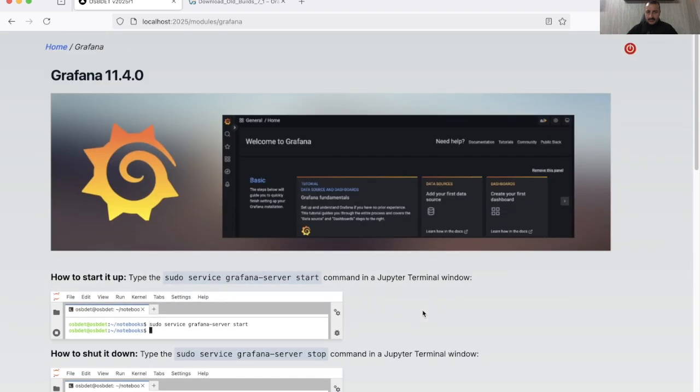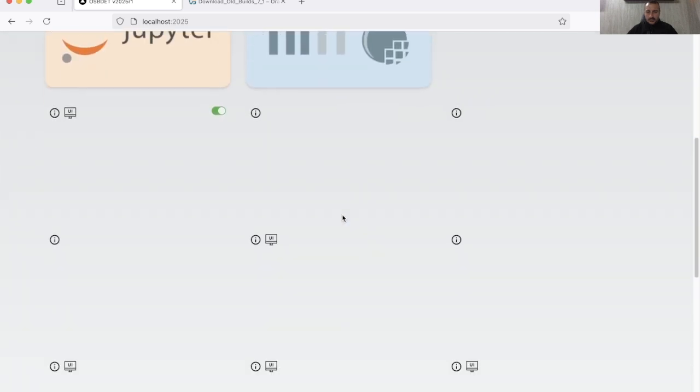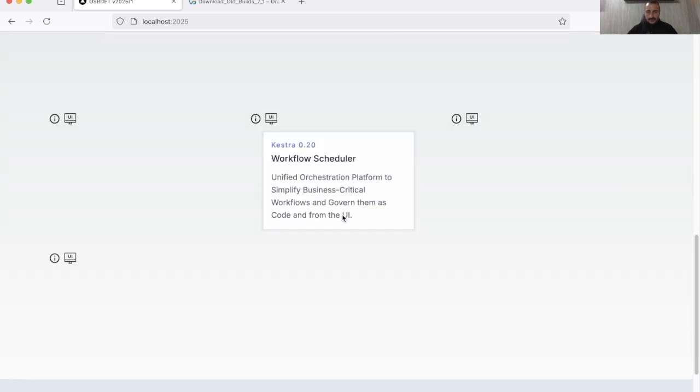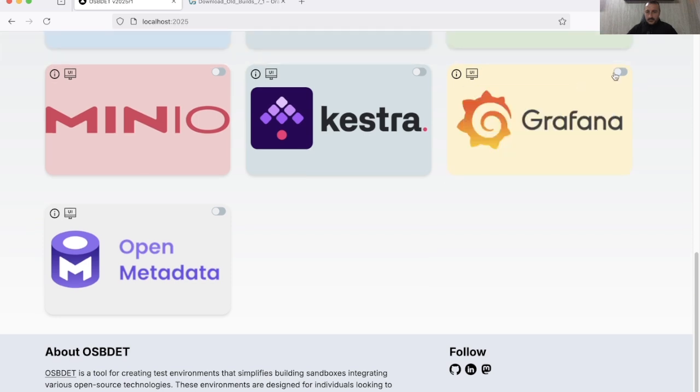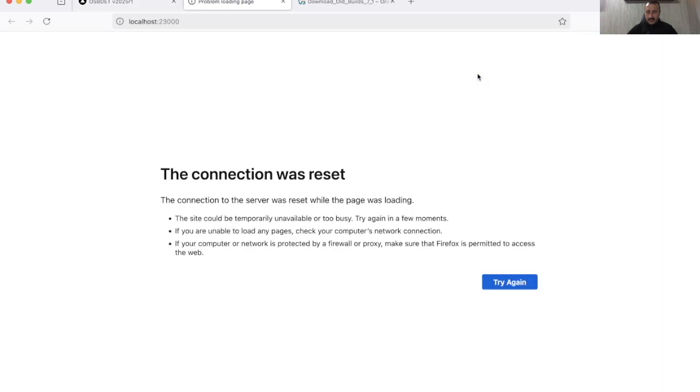So let me switch it on, and you will see it in action. There you go. Let's switch it on. And Grafana usually starts very quickly. Let's see if this happens on this computer as well. So it doesn't look like that. Let's refresh. There you go. Here it is.